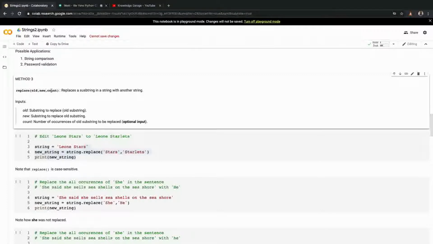So let's say I want to write Sierra Leone, for example. In Sierra, there are two R's there, right? So if you only want to replace the first R, then the count here should be 1, for example. But this is an optional input, so you don't always have to specify it. If you don't specify, then it will replace every occurrence of that character.